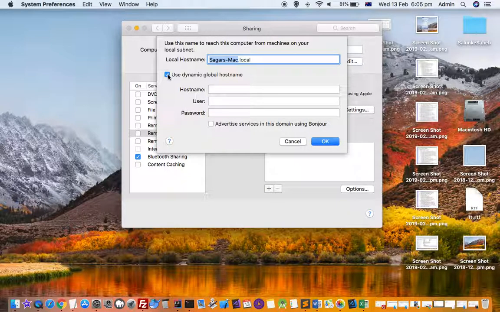there are several options that you can change. You can change your use dynamic global host name as well. Here you can put the user password and then click on OK. You can also advertise services in this domain using one drawer.